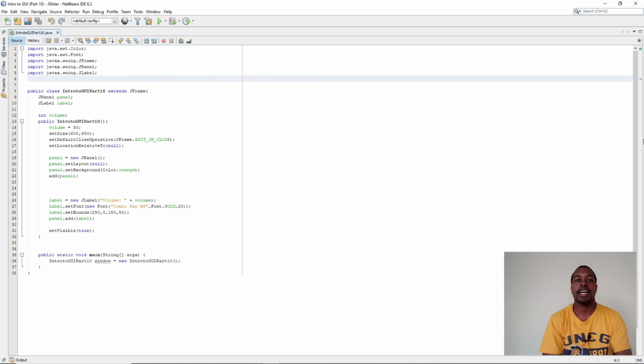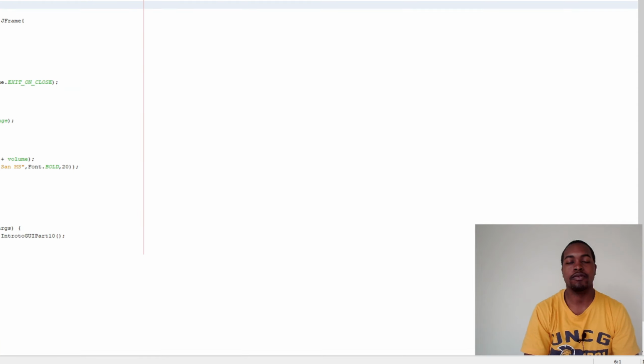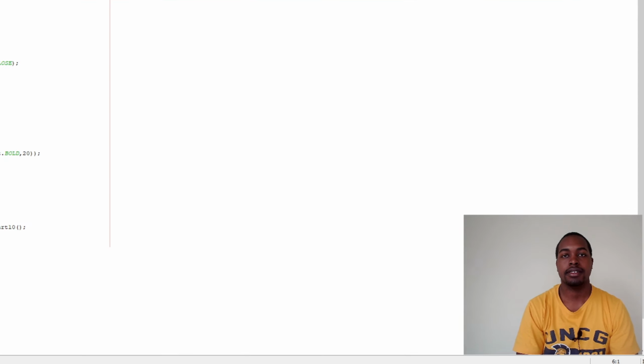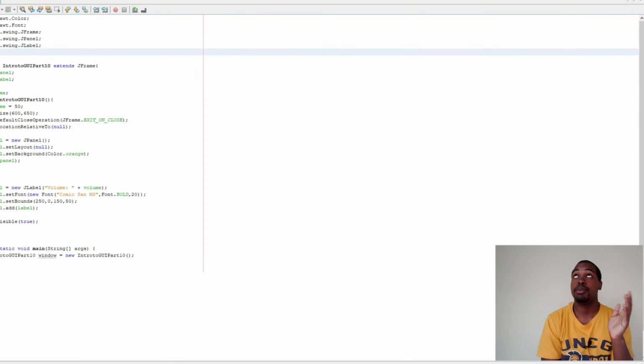Today we're going to be talking about JSliders. Alright, let's get straight to the code. Sliders in programs can be used for volume control, thermostats, or even rating systems. First and foremost, we need to import our JSlider.